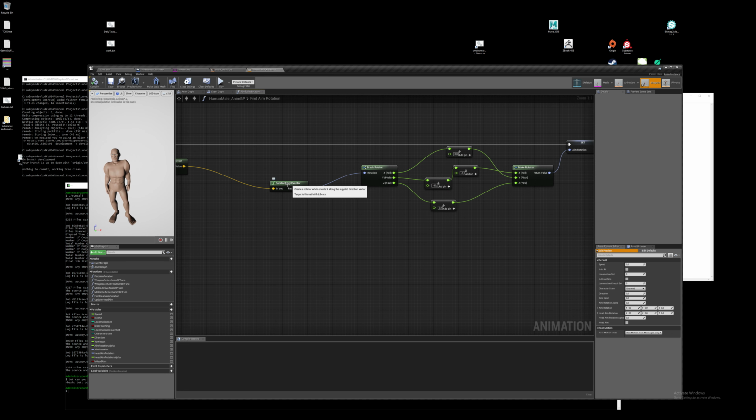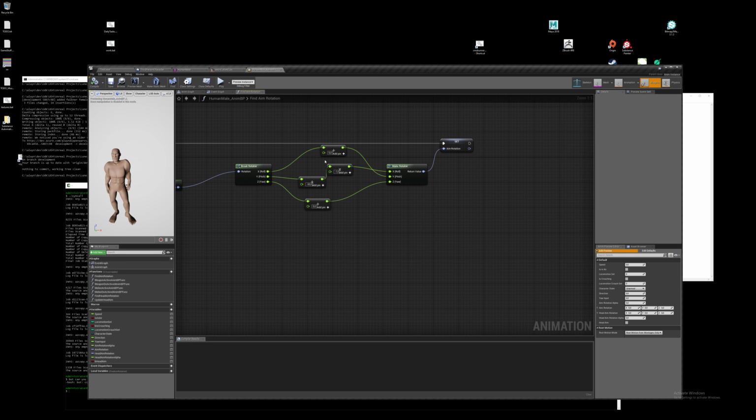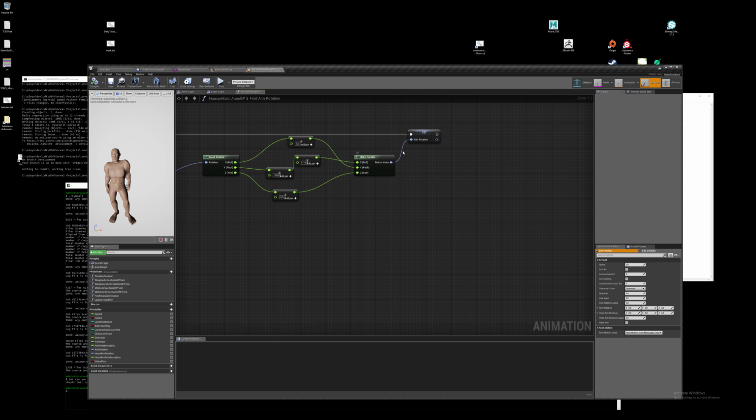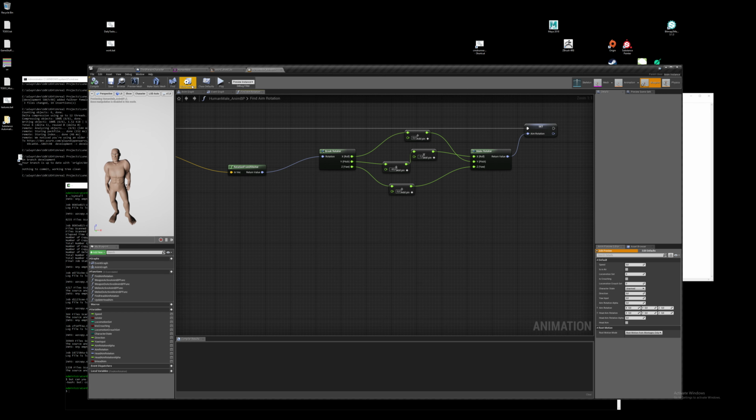Then we're creating a rotation from X vector here. We're doing our little offset here. We need to offset because the rotation values aren't going to be the same for the camera and the character. So we need to do a little bit of tweaking here. And then we simply set the aim rotation.